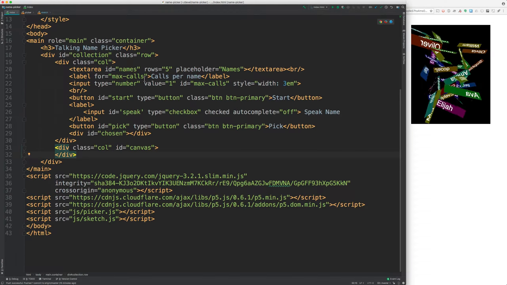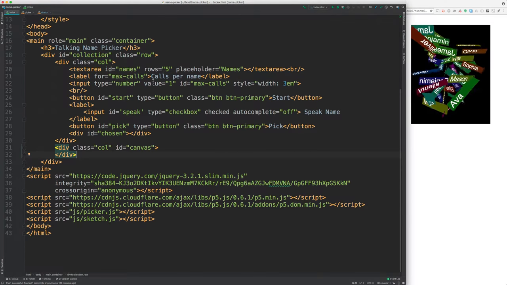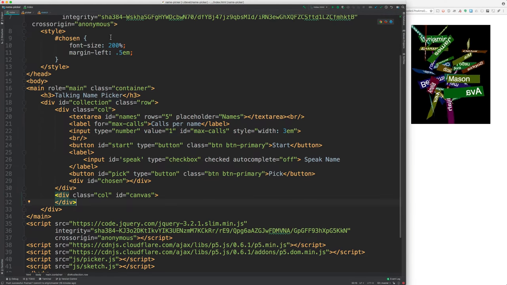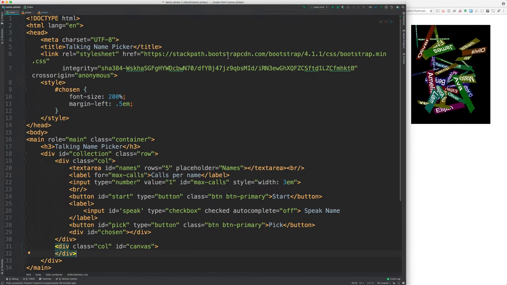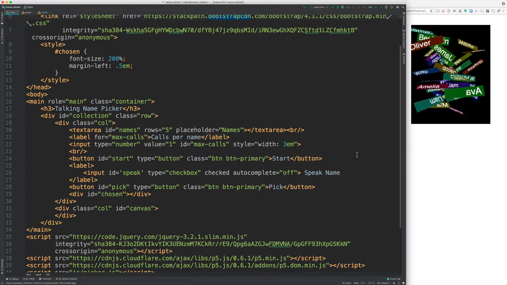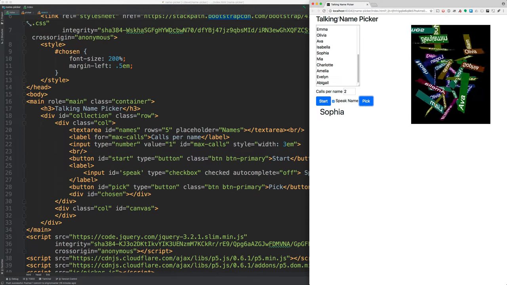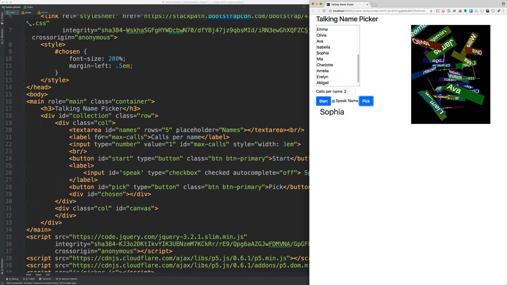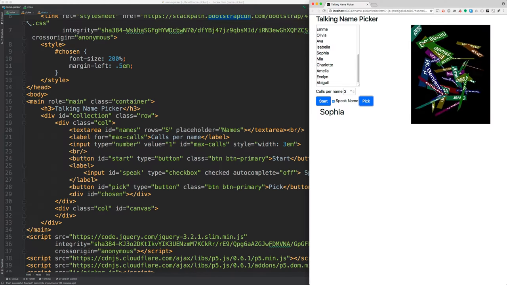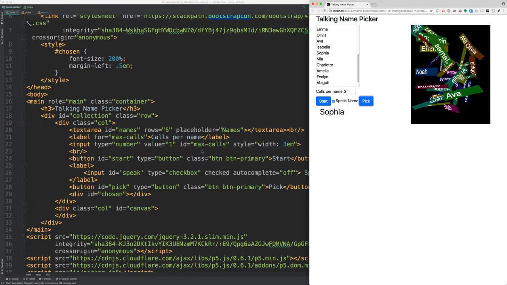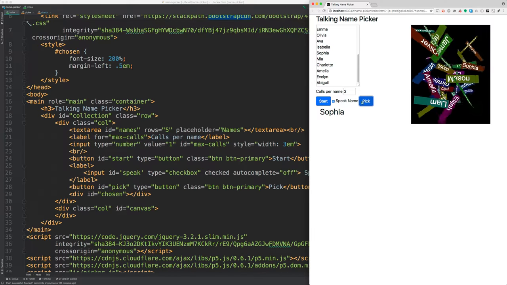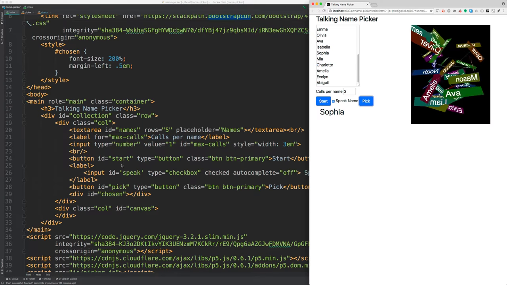This is a web app, obviously, so there's an HTML page and this is it. And it uses Bootstrap. And let's see what's interesting here. So you got a title, you've got this text area. We have the calls per name, which I call max calls, and a couple of buttons, a checkbox. Those are in here.